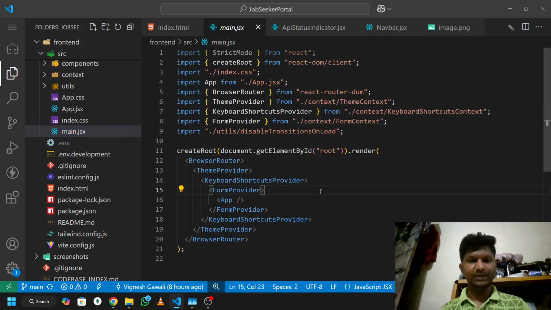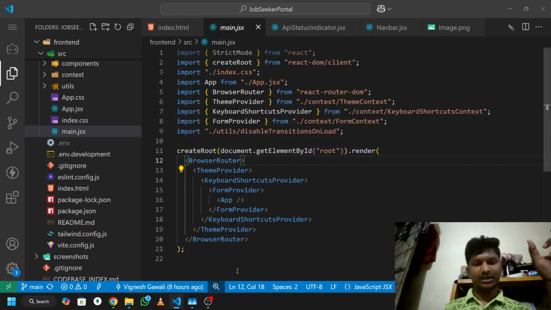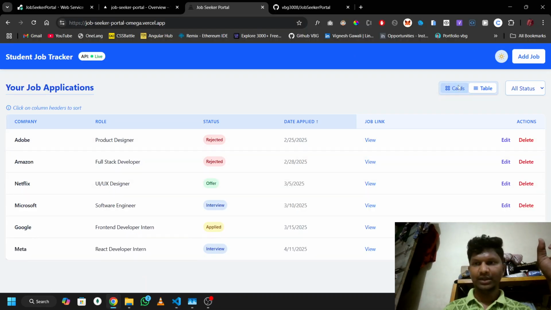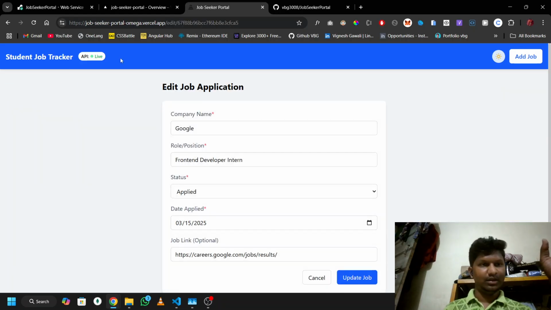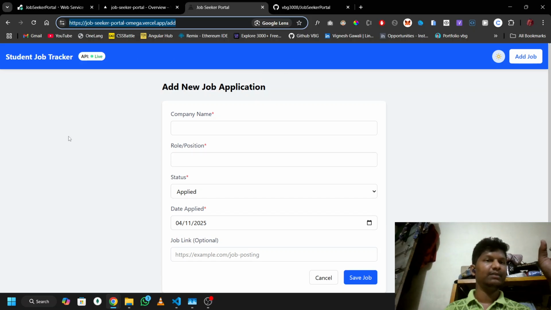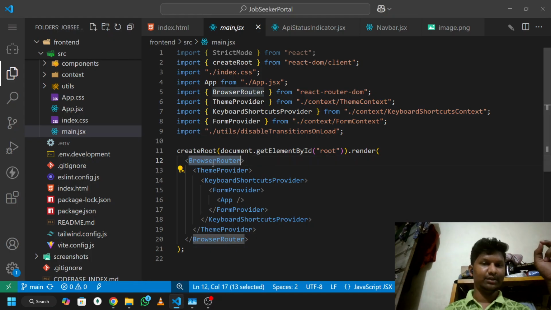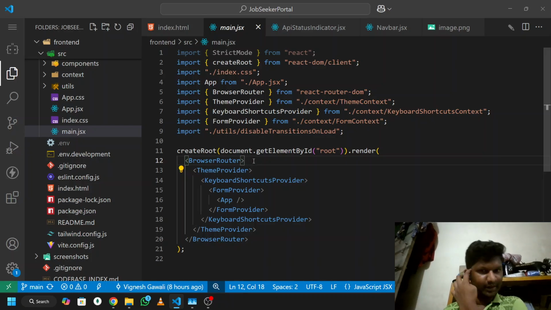And this is my main file. This BrowserRouter is a React Router component. If you see, I'm going to different routes on different states, like the edit state or the add job state. The URL is changing continuously, but the page is not reloading. For that functionality, we have used React Router. It gives us reload-free pages, like single page applications. It's a great tool for that.